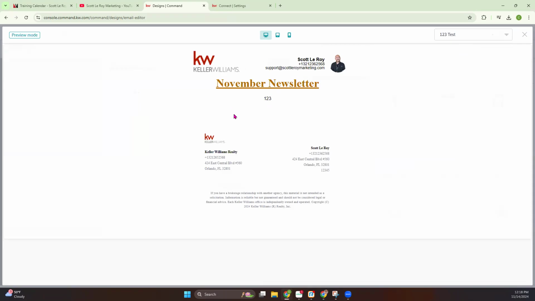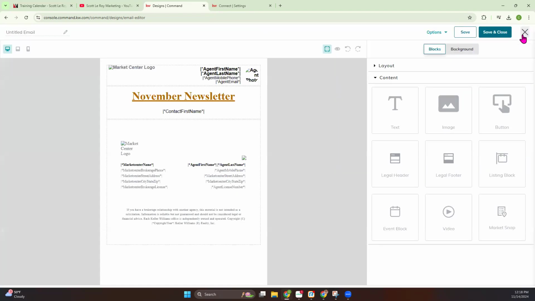We used to get a lot of questions. People would send a test email to themselves and it would still say contact first name. If you're sending a test email, it's just an email address you're entering, so it's not associating that test email with a contact name. So this is the best way to check and make sure that that is working properly, is by using that little drop down in the top right preview. We're going to go ahead and go back.